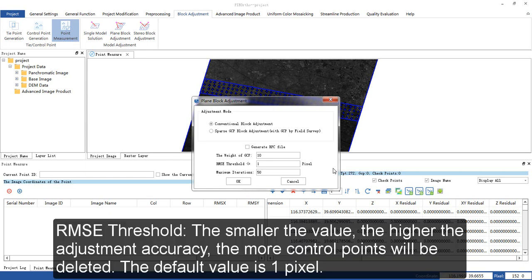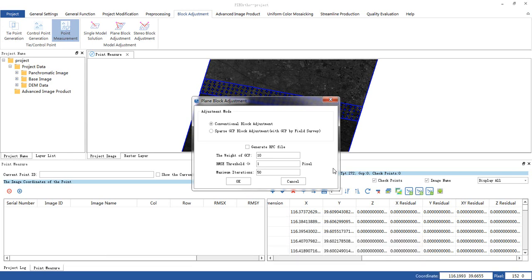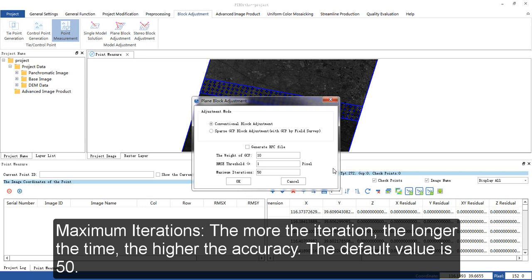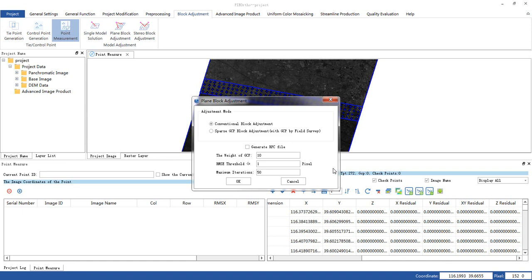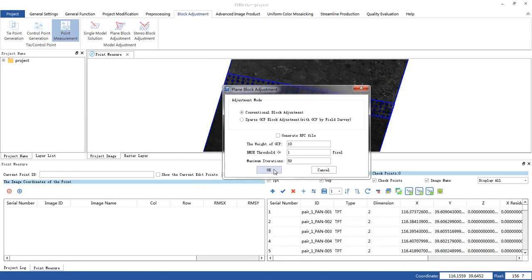Residual threshold. The smaller the value, the higher the adjustment accuracy, and the more control points will be deleted. The default value is 1 pixel. Maximum iterations. The more iterations, the longer the time and the higher the accuracy. The default value is 50. After setting all parameters, click OK.